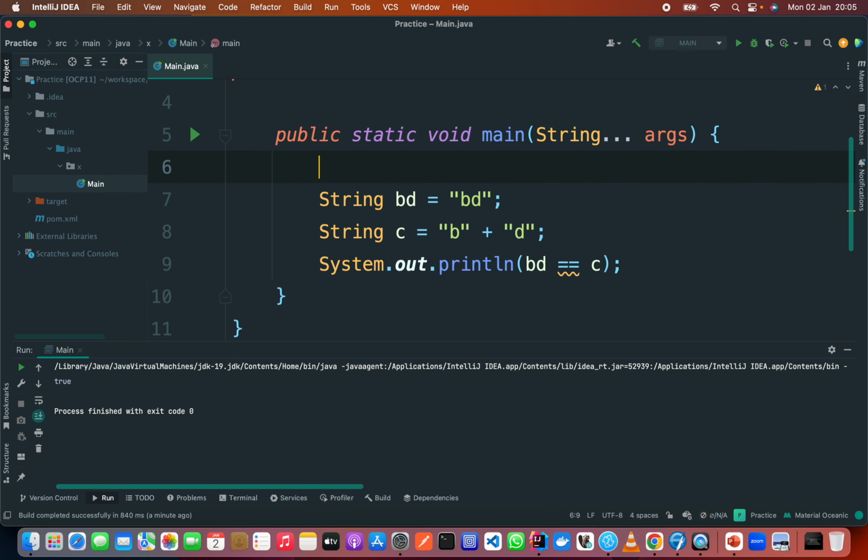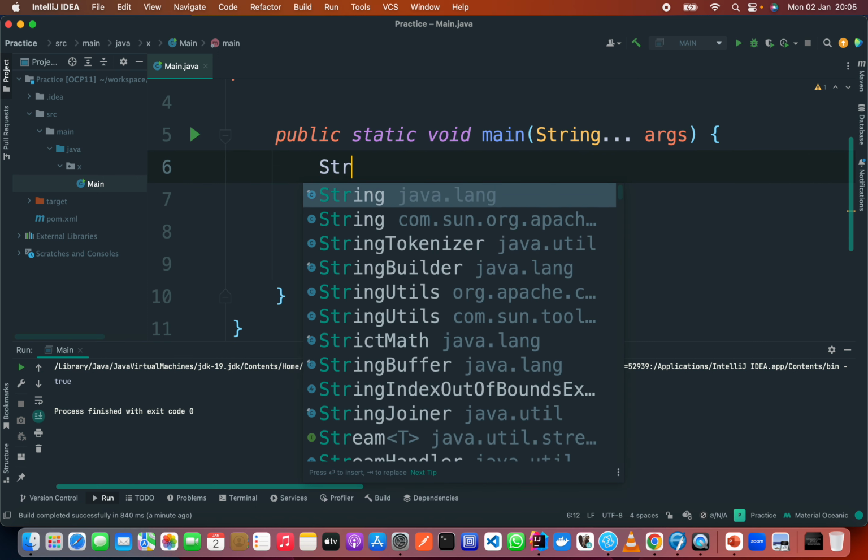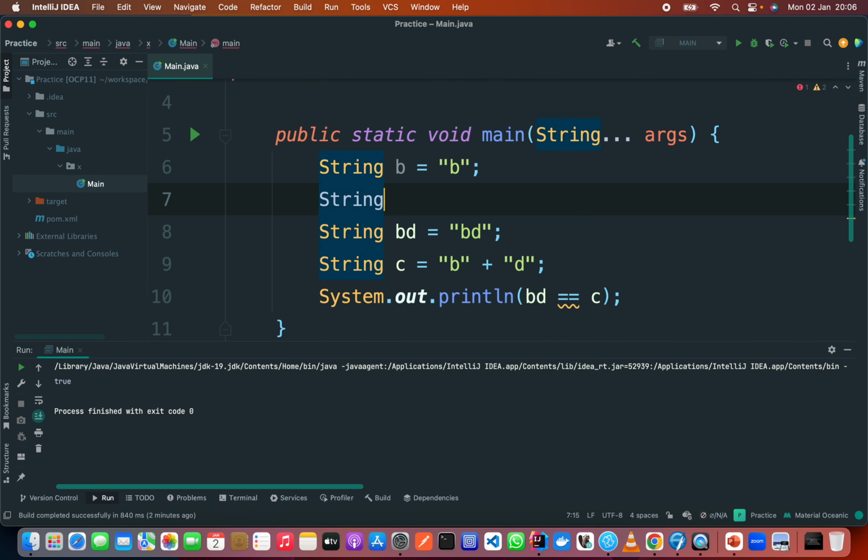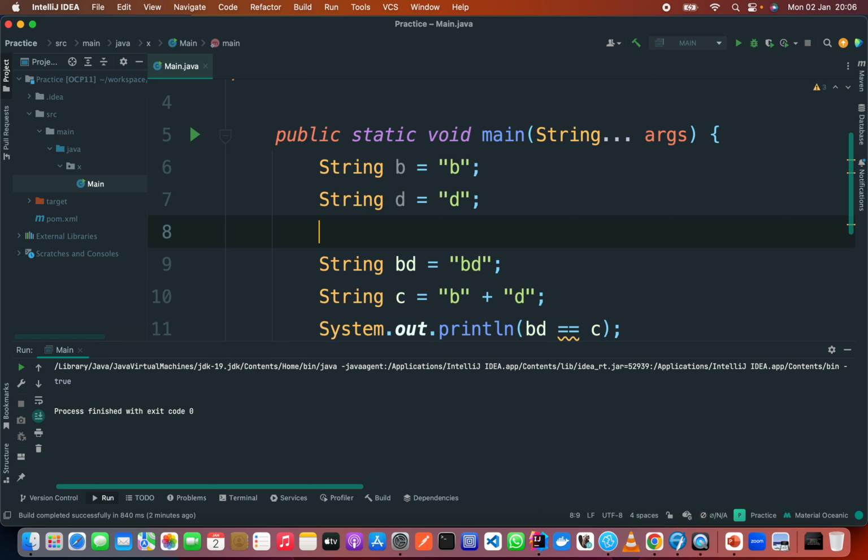Then you can also have a compile-time constant in this manner. So you have b, and then you have b here, you have string d, then you have a string, you can just call it a, and you can say b plus d.